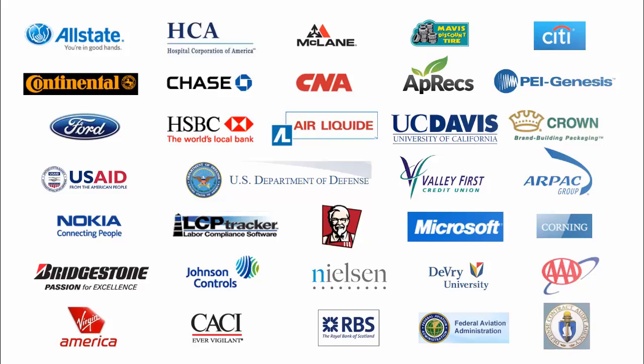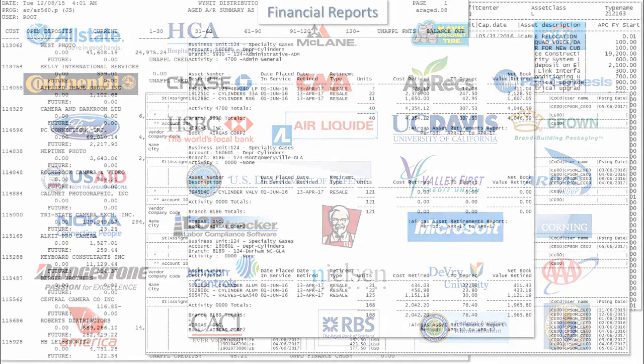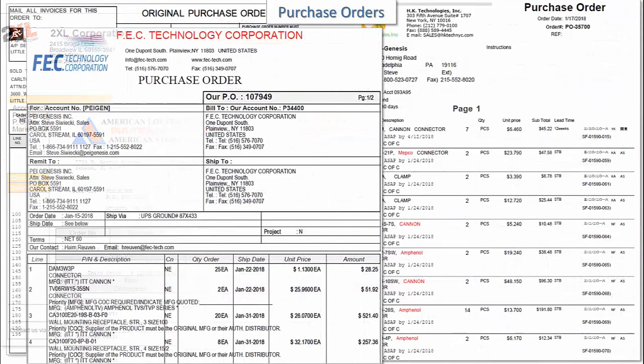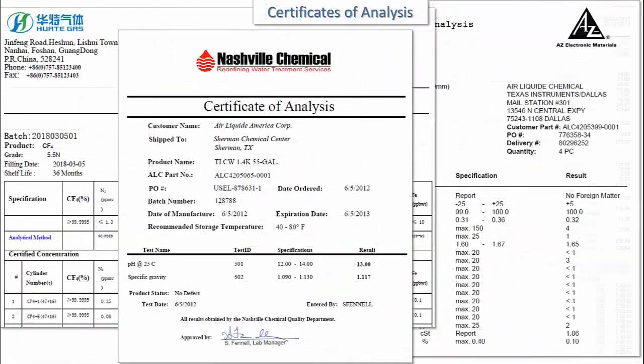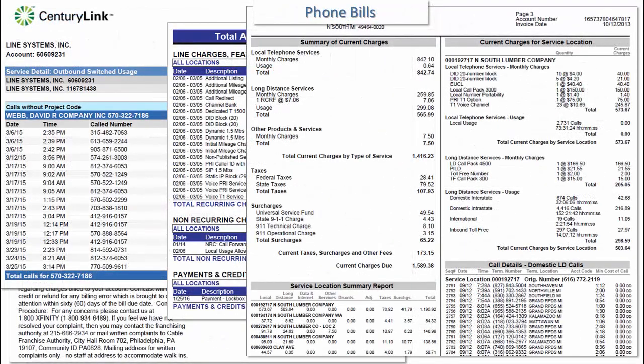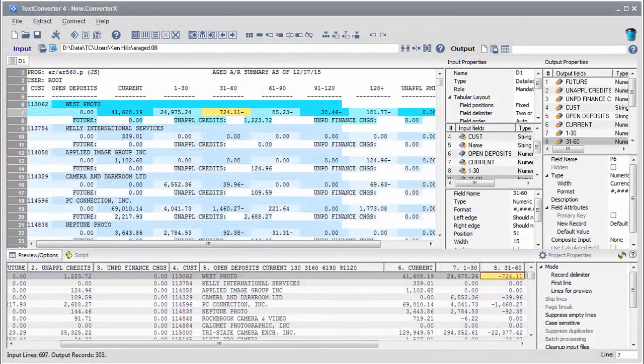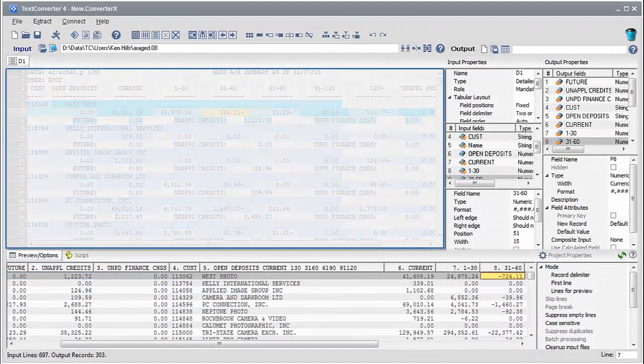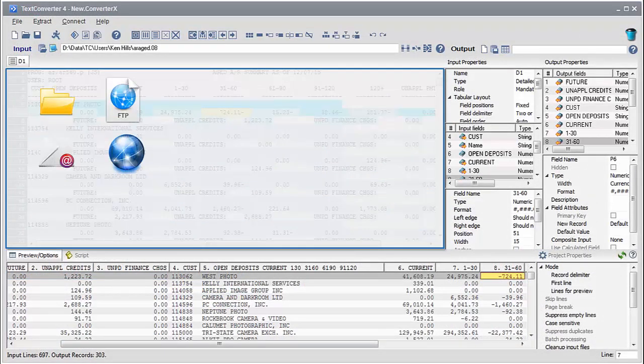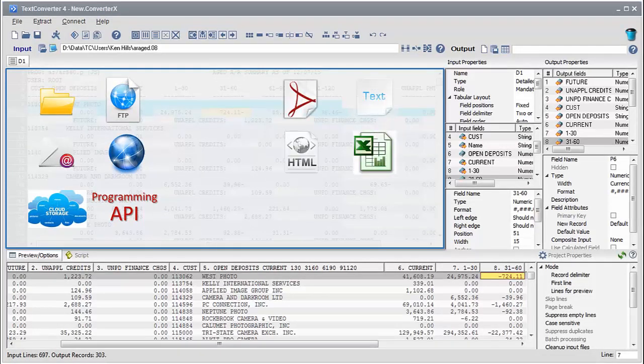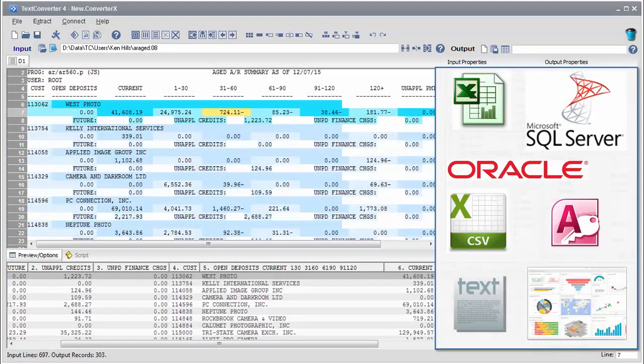Automated data extraction from various business documents such as financial reports and invoices, purchase orders and payroll reports, certificates of analysis and phone bills can be easily implemented using Semex TextConverter. Input data can be retrieved from any location, local and remote folders, emails and websites, cloud storages, and other programs. The data can be extracted from any format such as PDF and text files, HTML, and Excel, Word and others. Extracted data can be output to Excel, CSV, text, Access or any relational database.